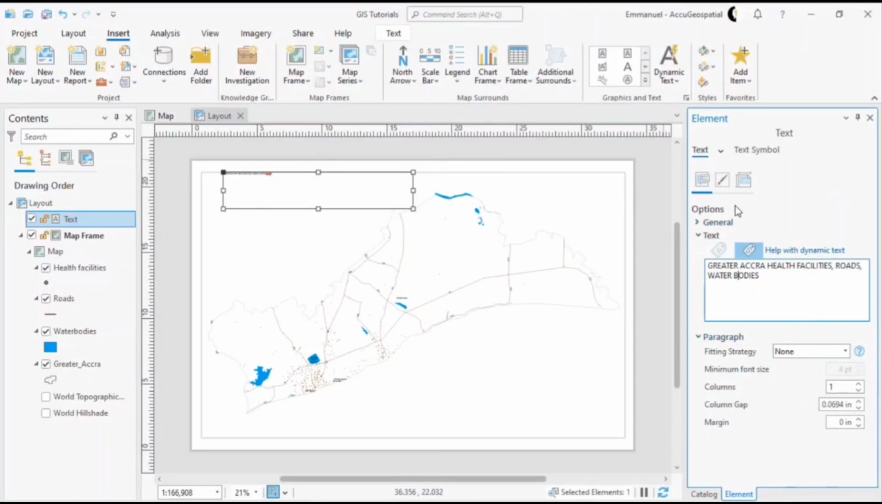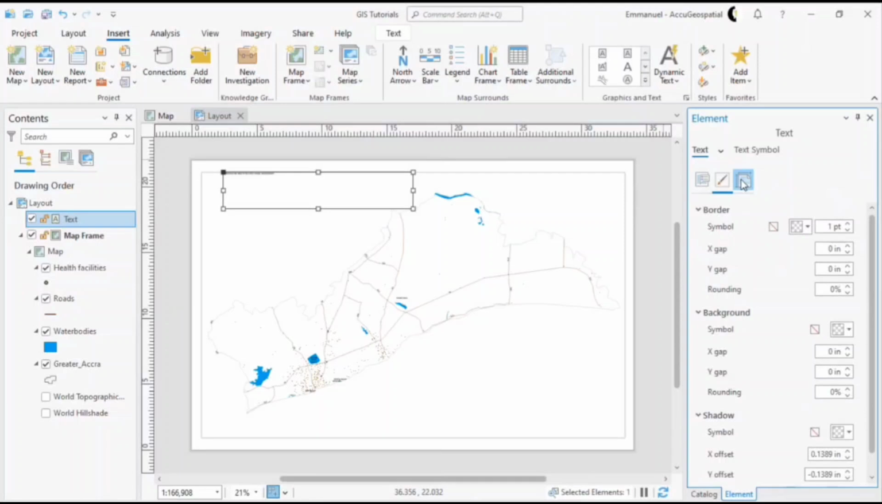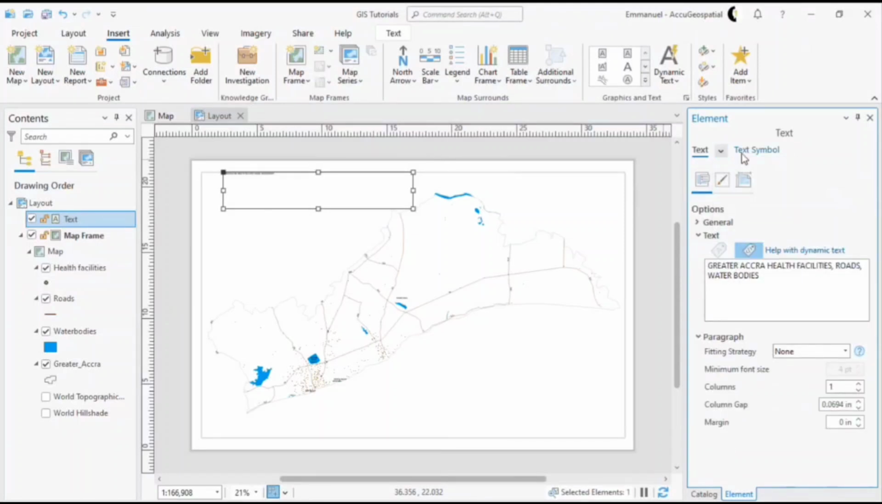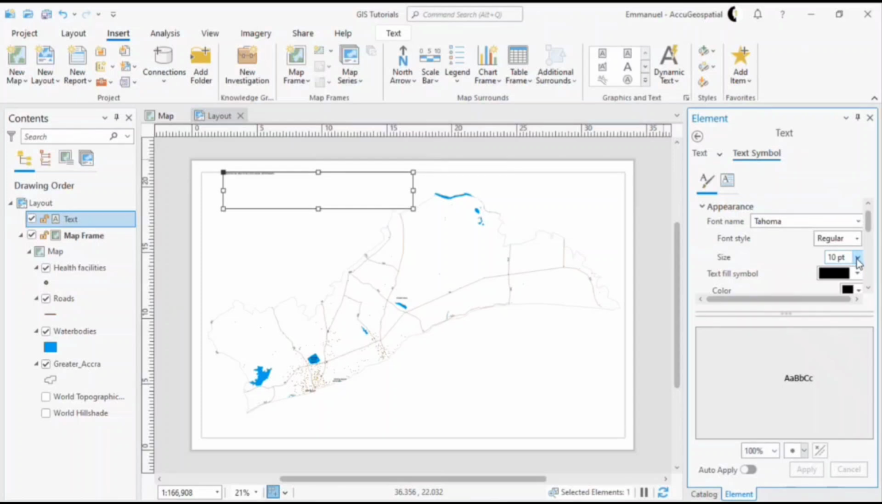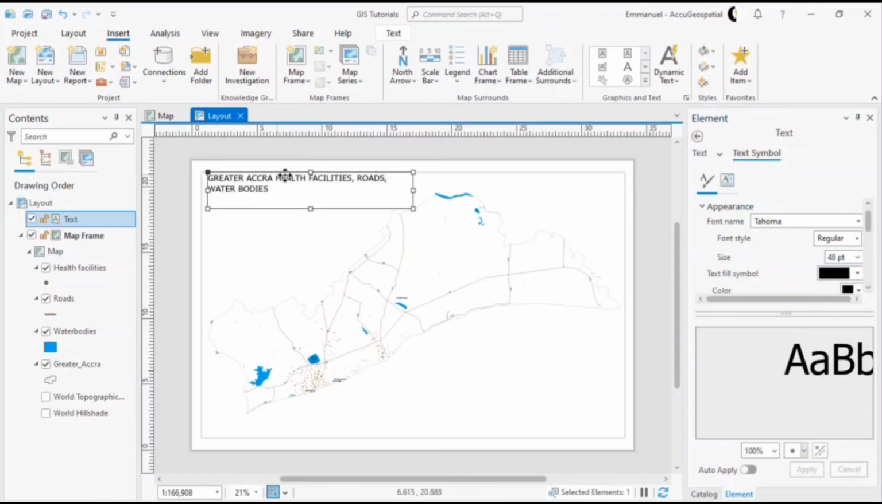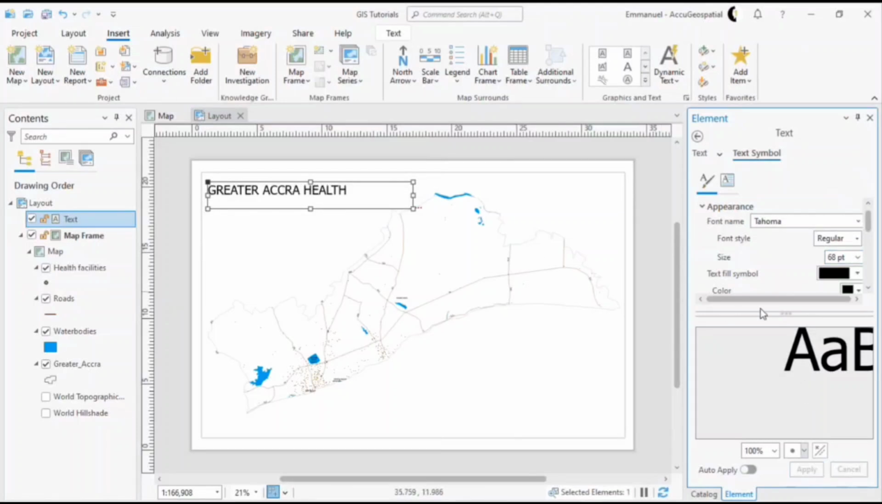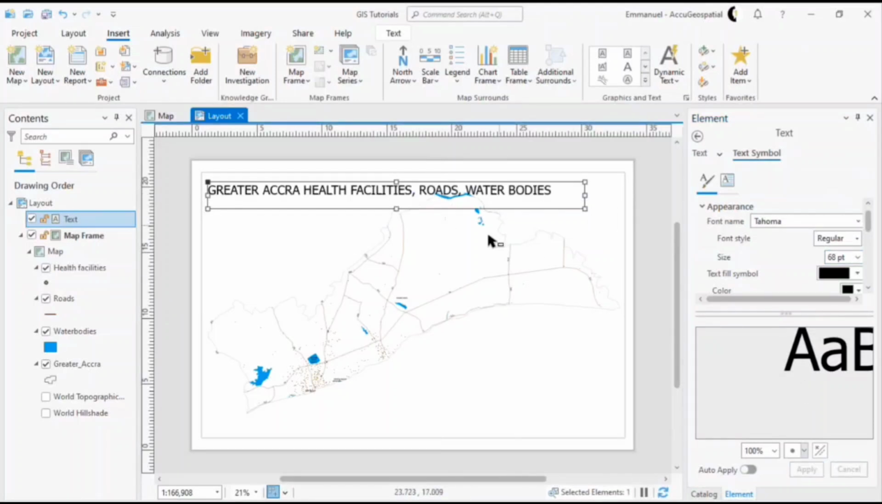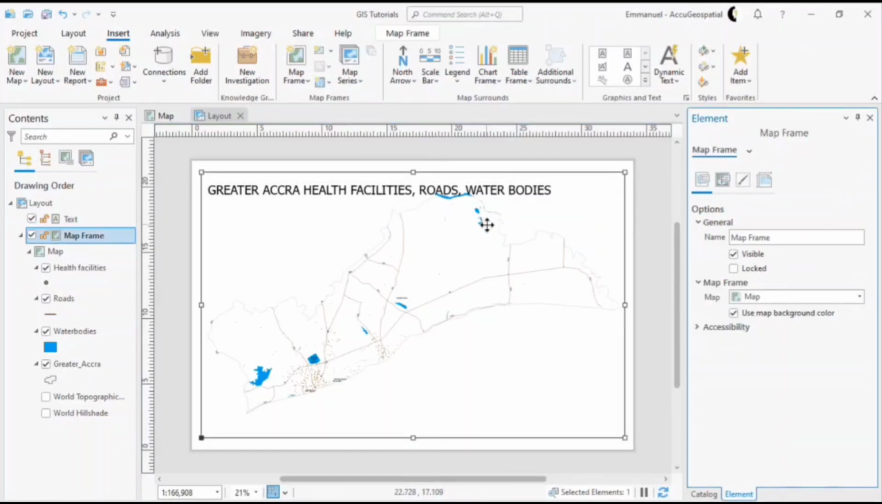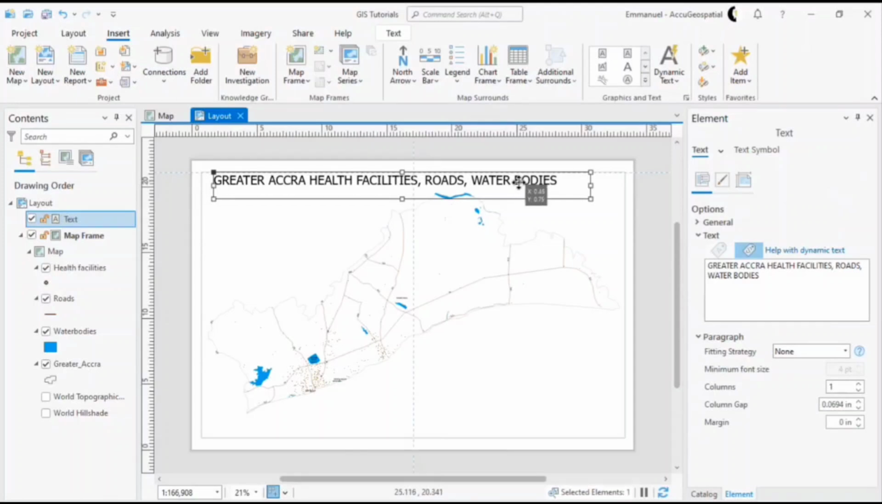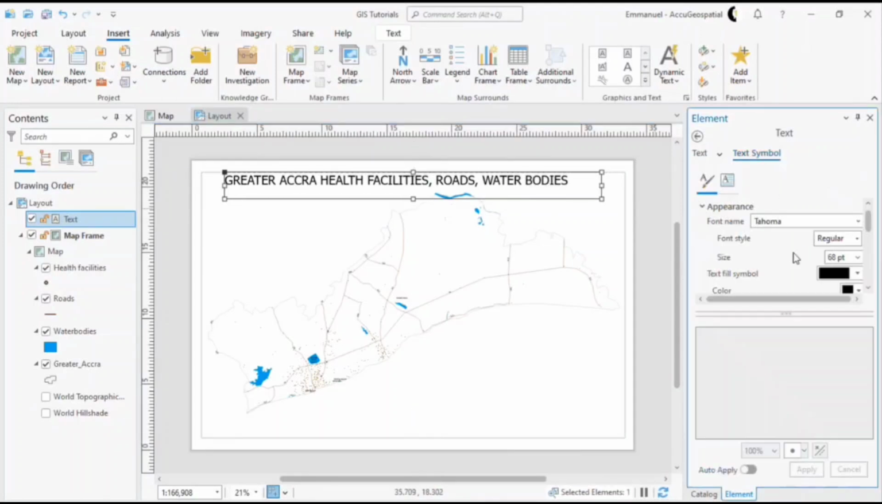All right. So once we are here, this is where we can actually edit it to make it look better or bigger. So you go to text symbol and increase it as high as practical. Just play around with it and try and see which is best and how you want your map name to look. So let's just do 68 and see. Okay, that's too big. Okay, let's keep it this way. And let's make it bold.